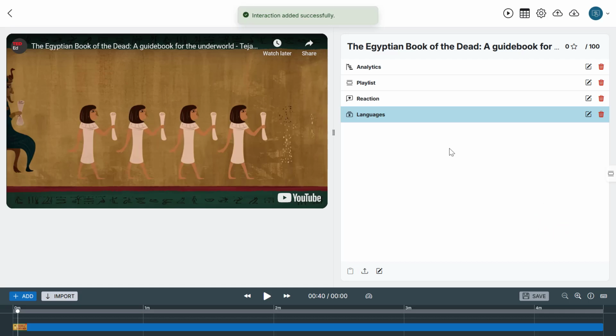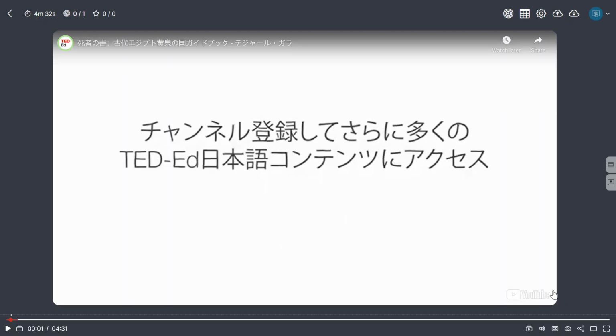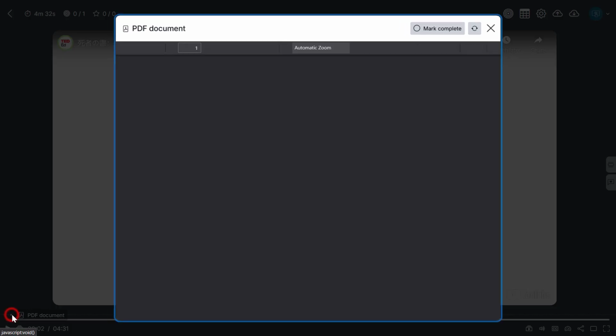Let's head to the player mode to see it in action. On the control bar, you notice a new button. Learners can now switch video tracks by selecting one of the options from the menu. As you can see, all interactions are showing regardless of the version you select.